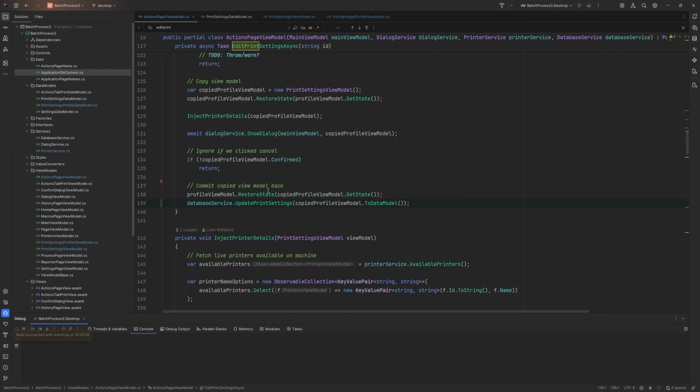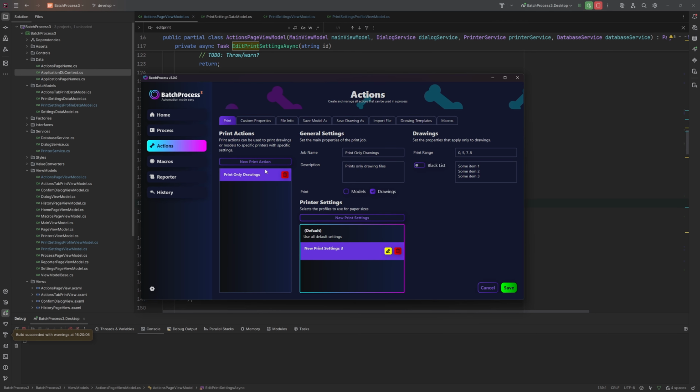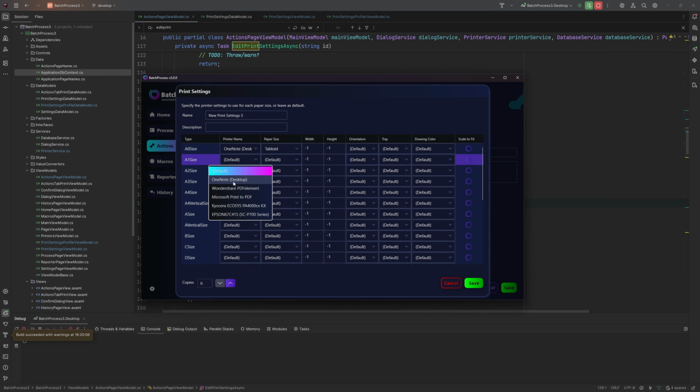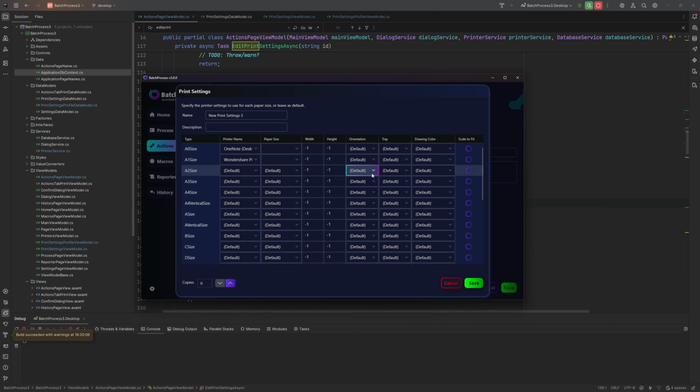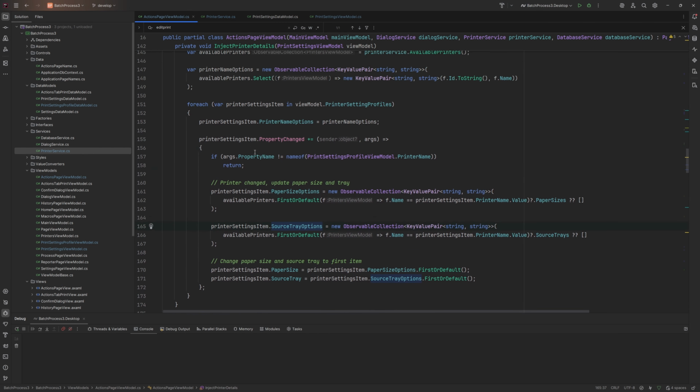So hopefully that was the only issue. Go to actions, edit, change this to OneNote tabloid, Wondershare legal, save, edit. They're still in there as they are, but when we tab out, tab back in, there we go. But we have a problem with paper size. The drop down isn't updating. So there's one bug. That's when it equals this.